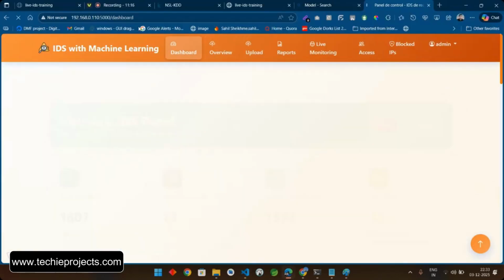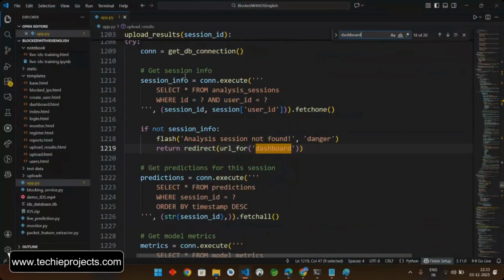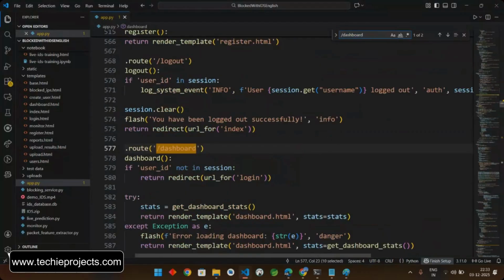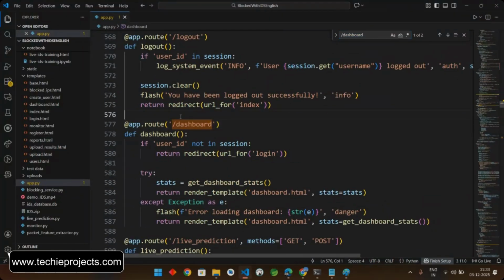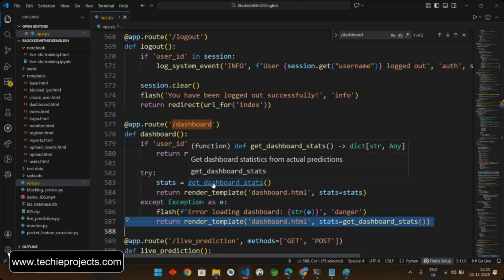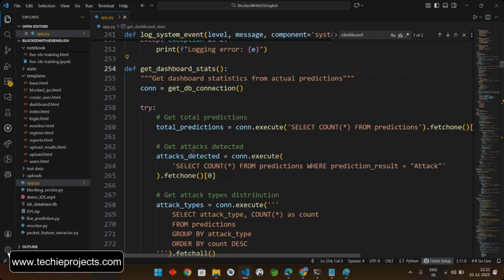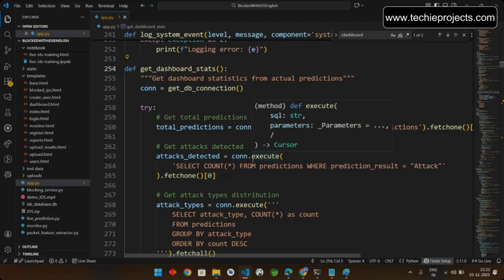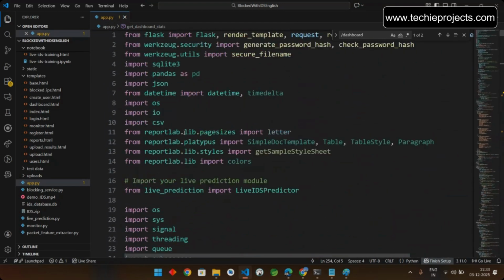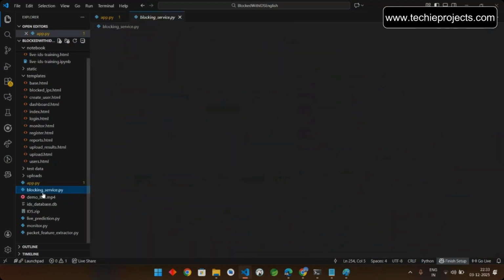Similarly, if I go to the dashboard and search for it, see, this is the dashboard route. In the dashboard route, we are showing the dashboard.html and getting some statistics from the database. This file mainly consists of all routes, all necessary functions, database connection code and database queries. This is basically the app.py file, and this is the blocking service.